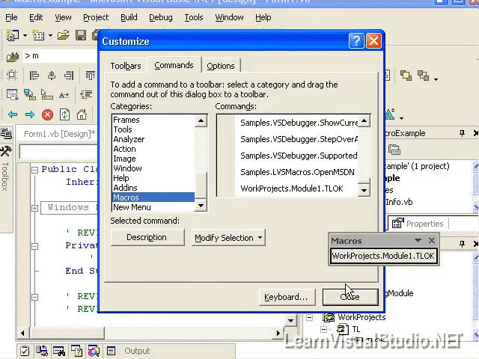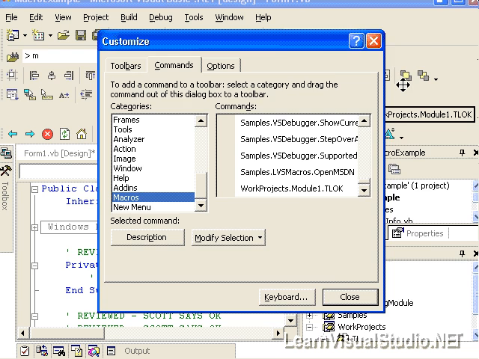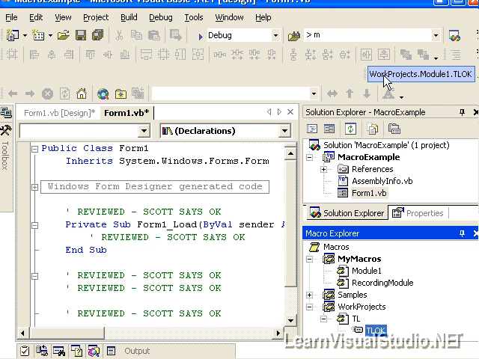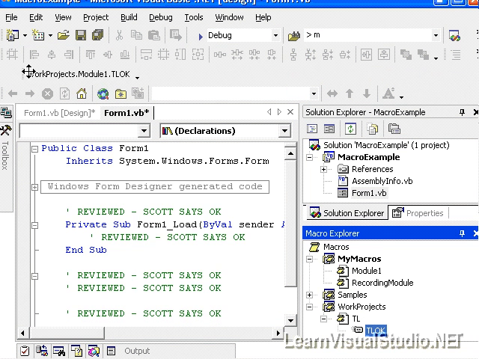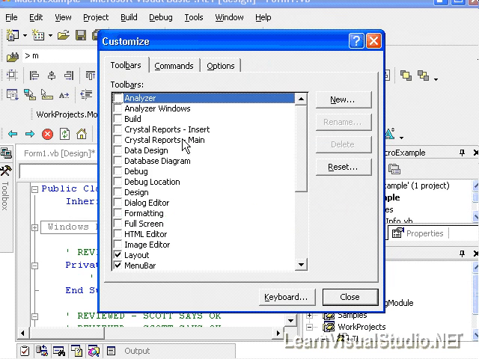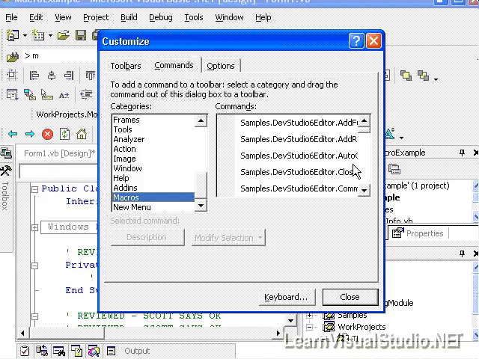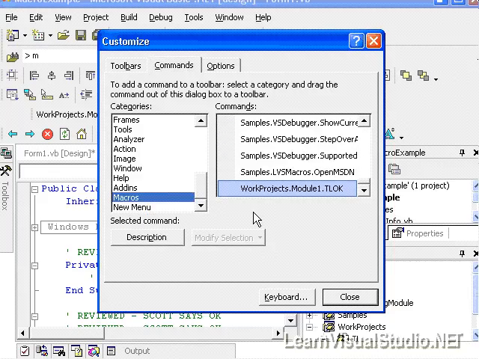But you might say to yourself, well, if I put this on my toolbar, let's go ahead and do that, and let's hit close. It's this huge textual icon. I don't want something like that. I want a pretty little icon. And so what we can do is go back to Tools, Customize, Commands, select Macros, and find our particular command as well, our macro.